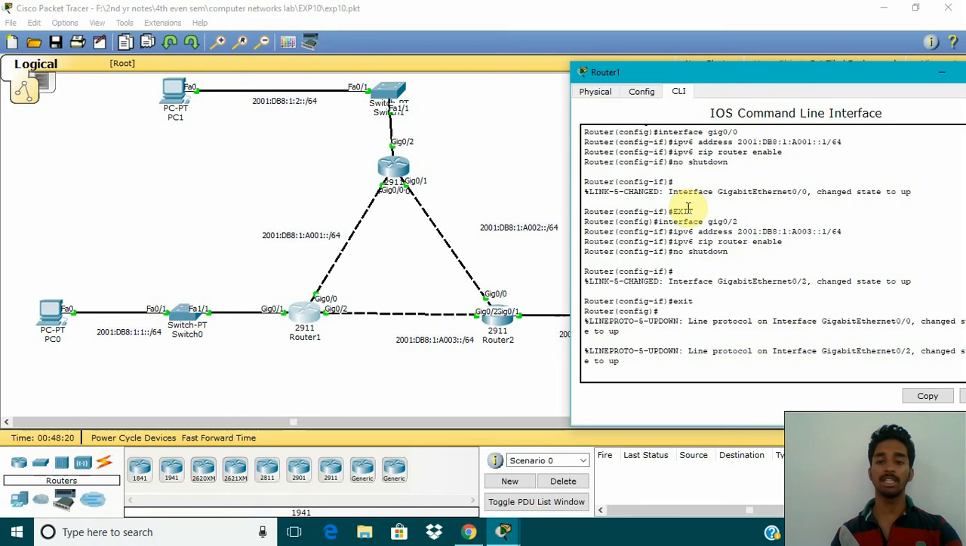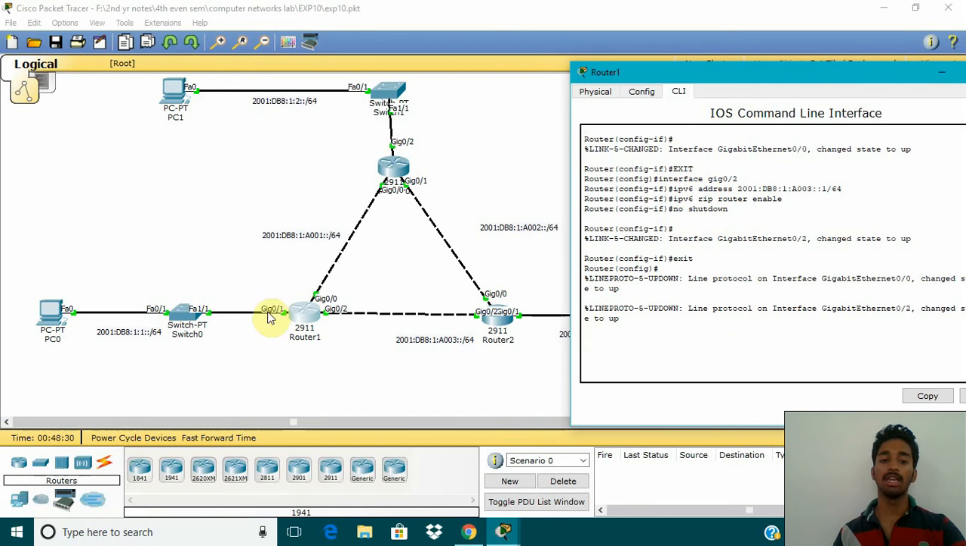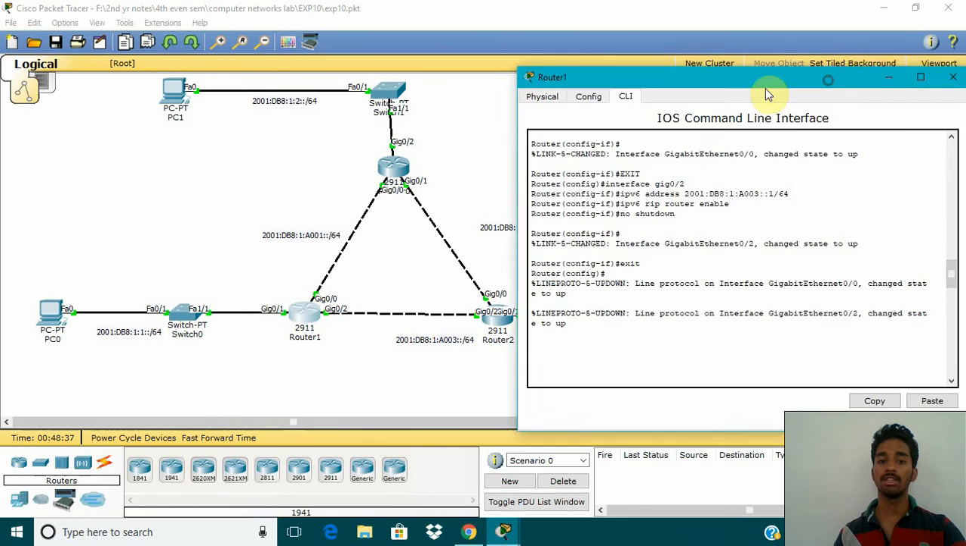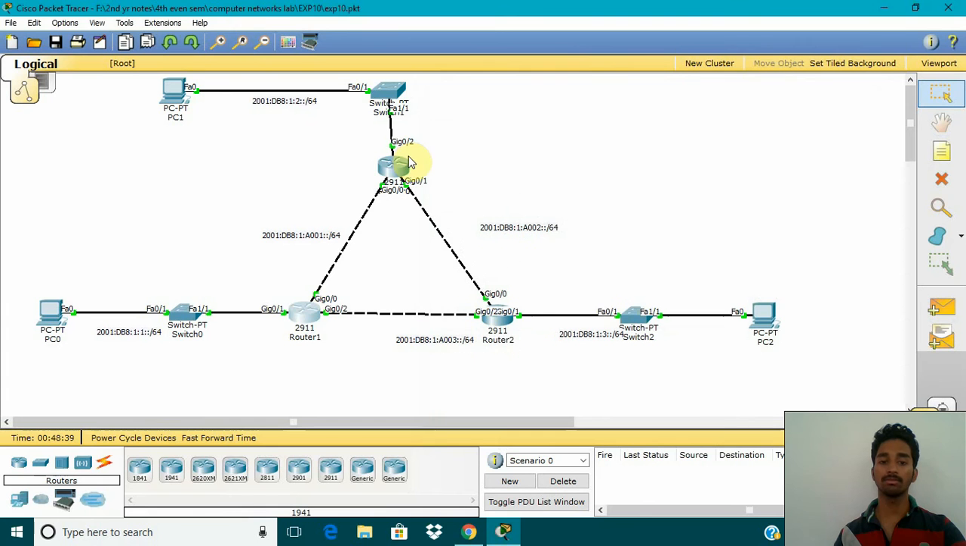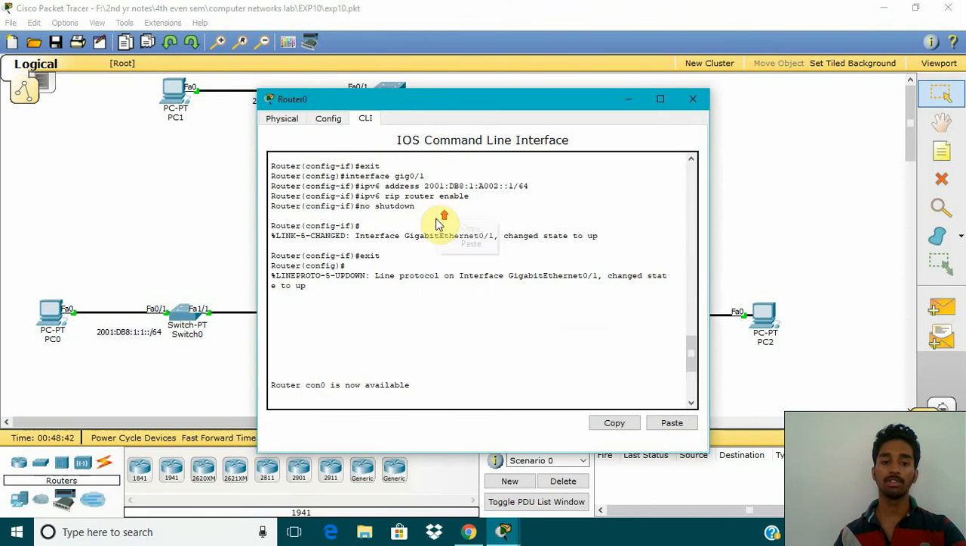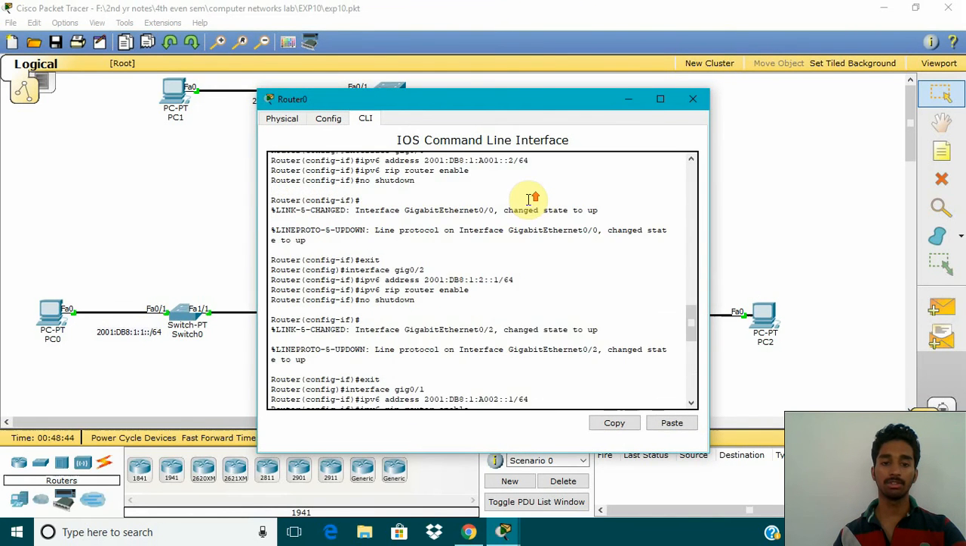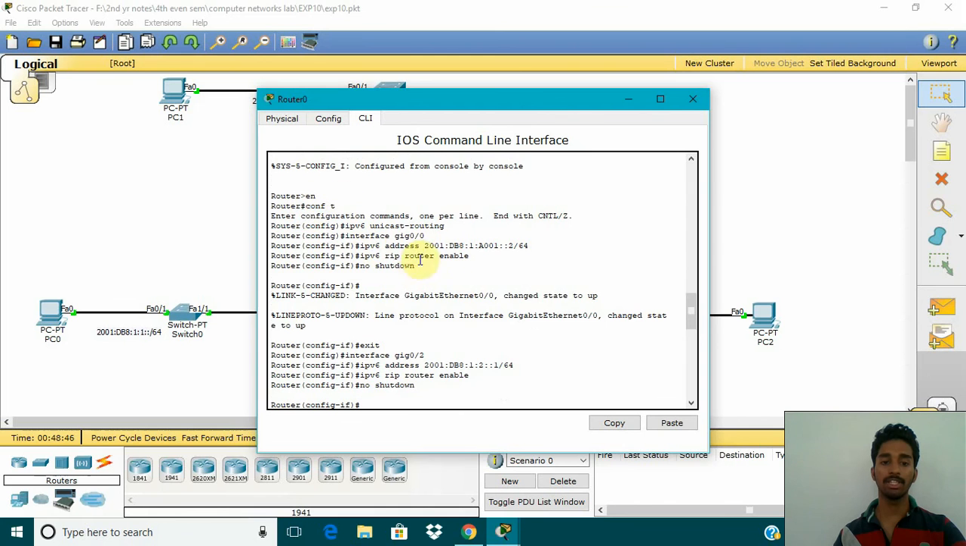Then you should go to the next interface GIG0/0. The same steps: assign the IP address using IPv6 address, then put the command IPv6 rip router enable, then again no shutdown. Again go to GIG0/2, give the IP address, IPv6 rip router enable, no shutdown. In the same way you should do it for all the routers. Going to this router also, again you need to do this. First of all, config t, IPv6 unicast routing, and then go to each interface and give the IPv6 address, and then IPv6 rip router enable.